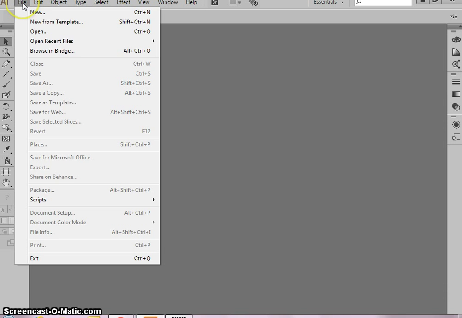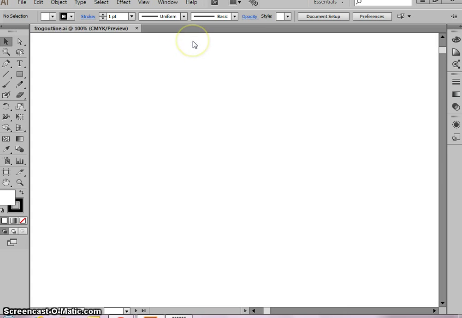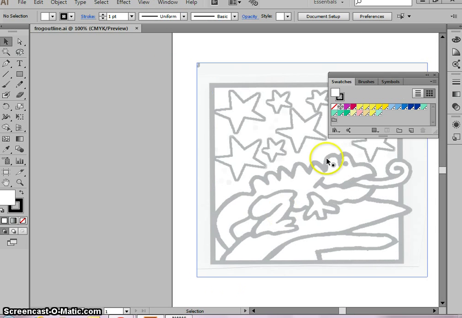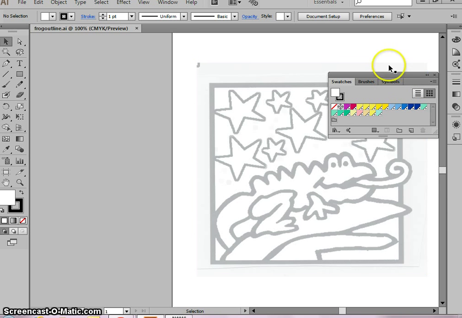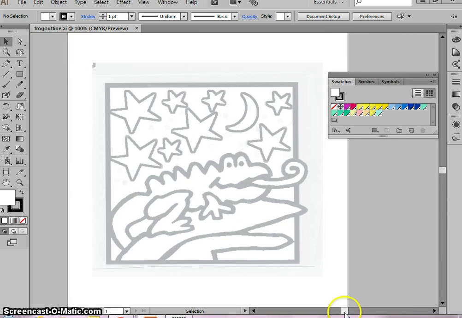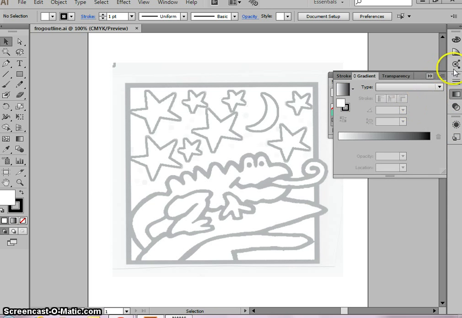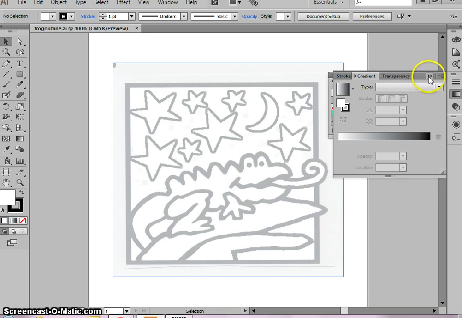So now I'm going to go up to File, and I'm going to open my recent files, and that's an easy shortcut for me finding my frog outline.ai. And now, when I go up to my window and I open up my swatches palette, my colors that I selected, and that was the last lesson that you did, you selected colors that you might like to use with your frog outline from the Pantone solid coated colors. And then we also made some gradients as well. And we were playing around with our gradients. And we'll talk more about our gradients after we're done looking at our frog outline.